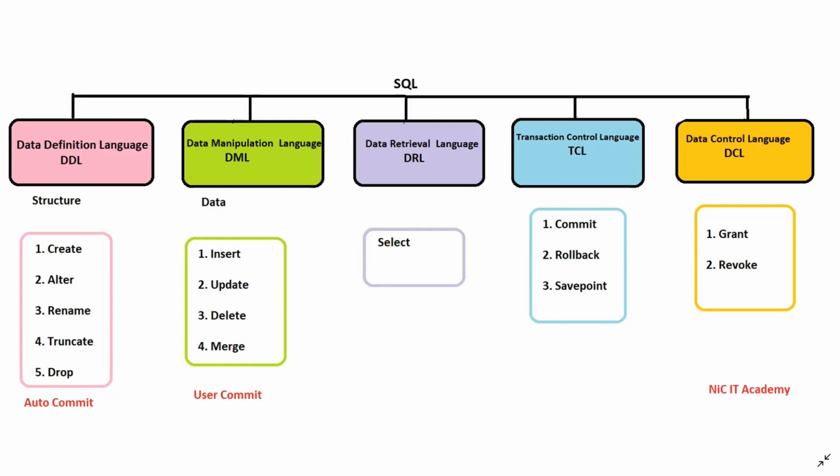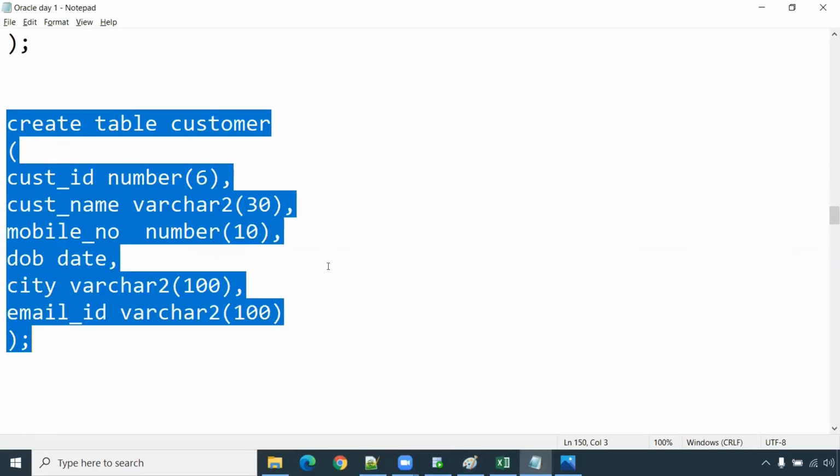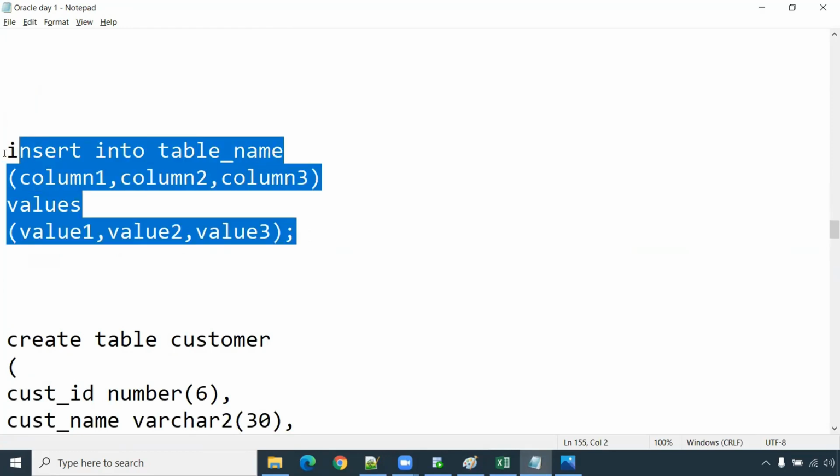See, these are all the different languages available in SQL. First we saw create table. We just created the table called customer, and now we have to insert the data into the table.